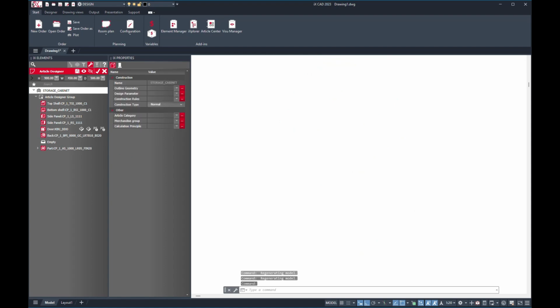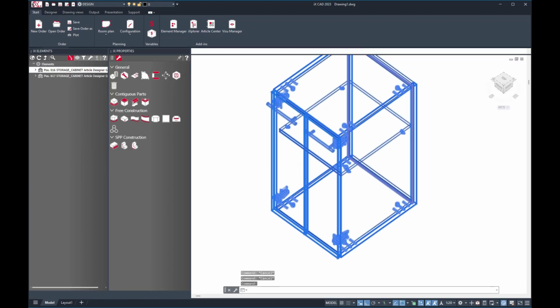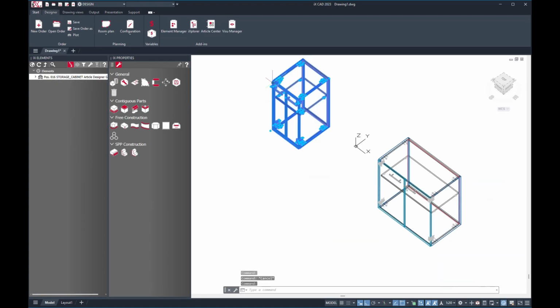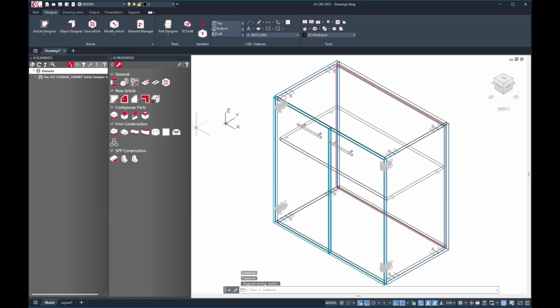This is how we can create an article in IMOS. Using Article Designer to create the article by inputting the dimensions such as the height, width, and depth, then activating the panels that are on your cabinet, and dividing the spaces accurately by inputting ratios.